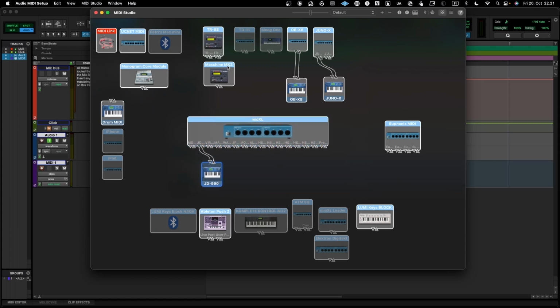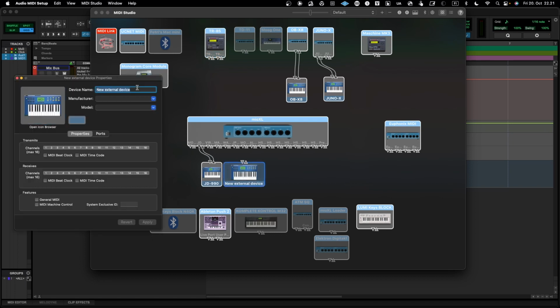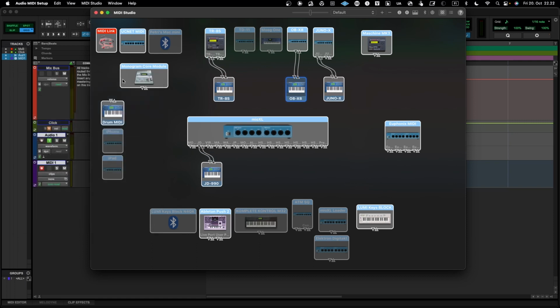Also, as I am using TR8S, I can do that as well. So eventually I should actually map everything like this, so that they will be more easily manageable or selectable in Pro Tools. I'll do one more. So now I have all these 4 different external devices defined. And now when we close this one, okay, let's close that one as well.